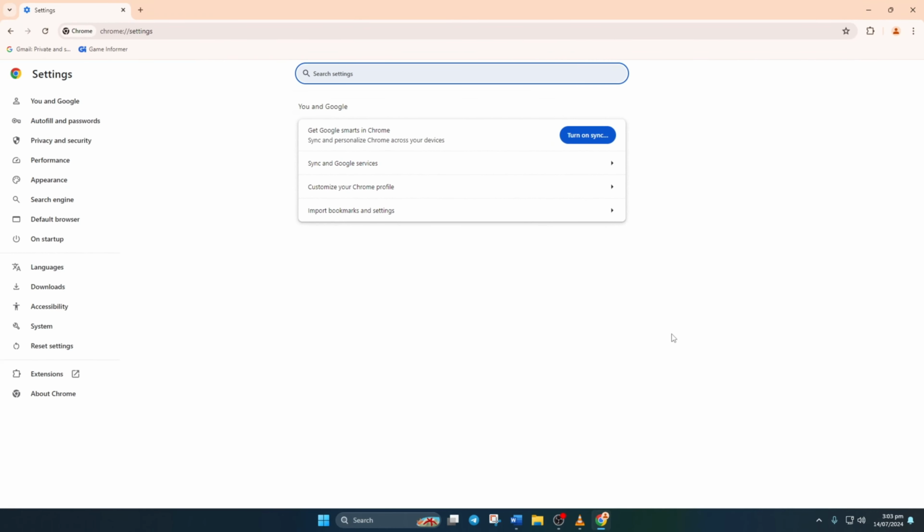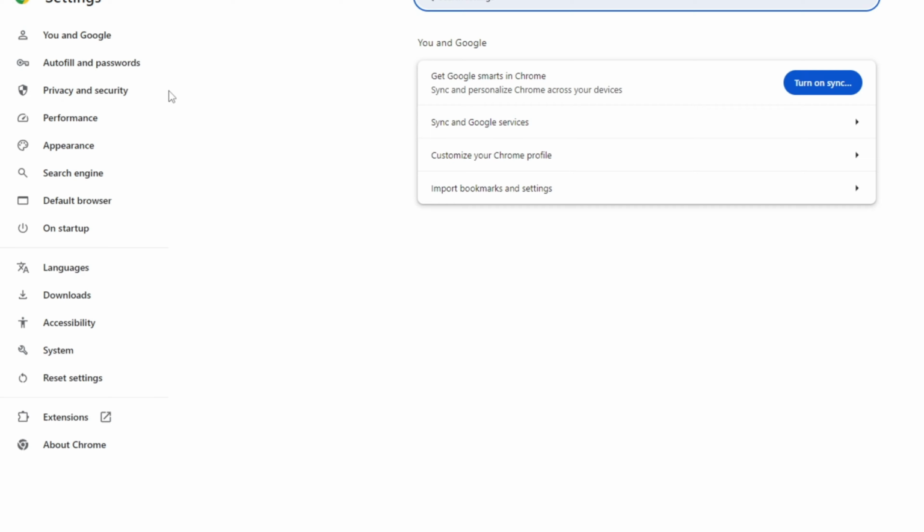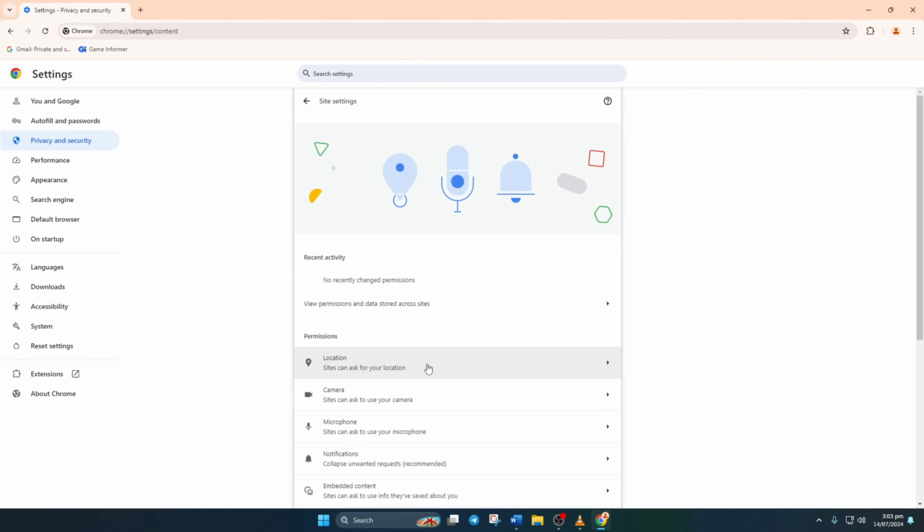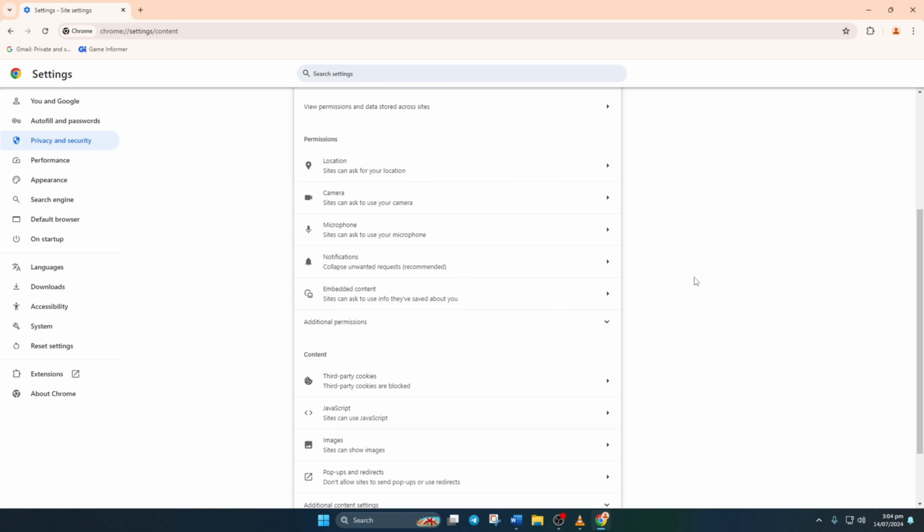Once you're in the Settings menu, navigate over to the left-hand side and click on Privacy and Security. Now look for Site Settings and give it a click. Scroll down a tad until you reach the Content section.